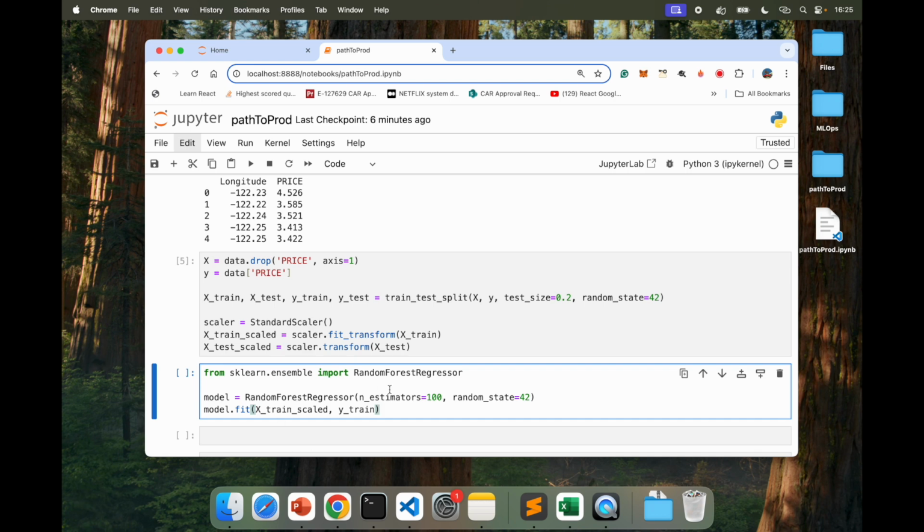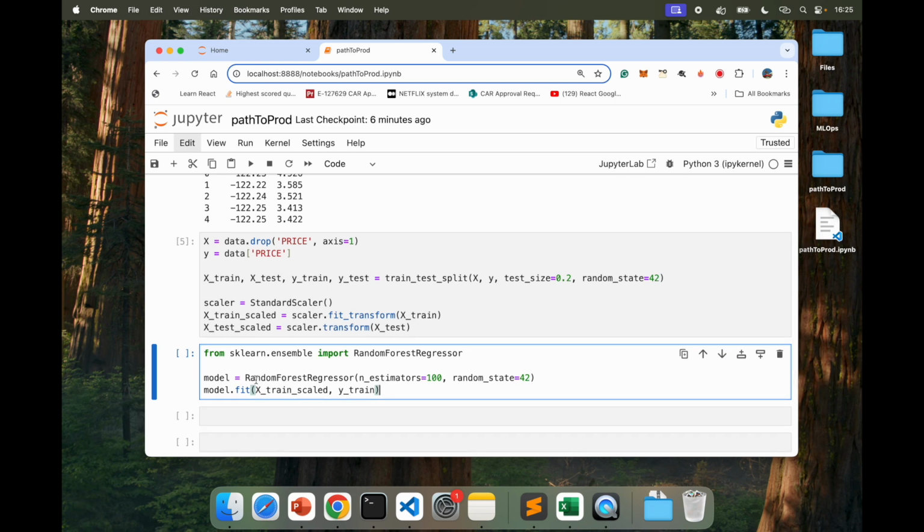So what I'm doing here, in this line, this creates an instance of the random forest regressor model, and n_estimators equal to 100 means the model will build 100 decision trees and average their results. That's what it does. You can increase, reduce, whatever you want. And random_state 42 ensures that the results are reproducible. Next, model.fit. This trains the model on the scaled training data, x_train_scaled, and the target values y_train. The model learns patterns in the data during this particular step. So that kind of covers our step 2.